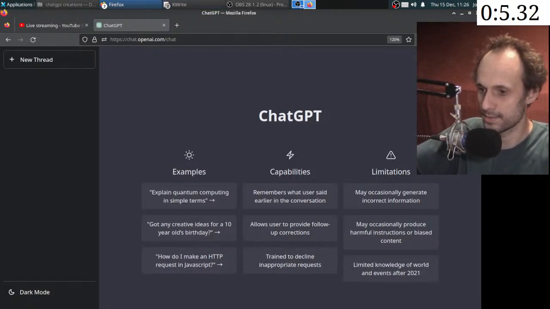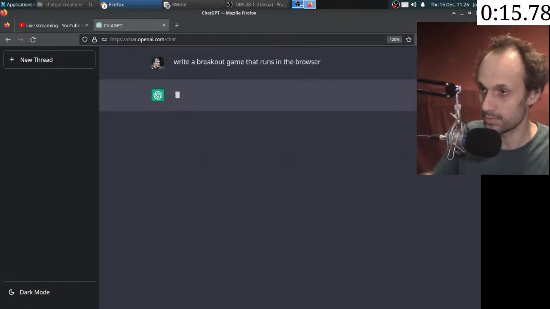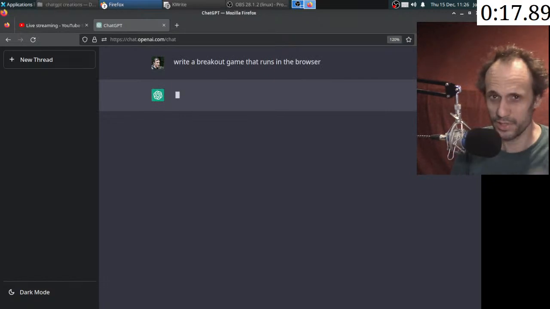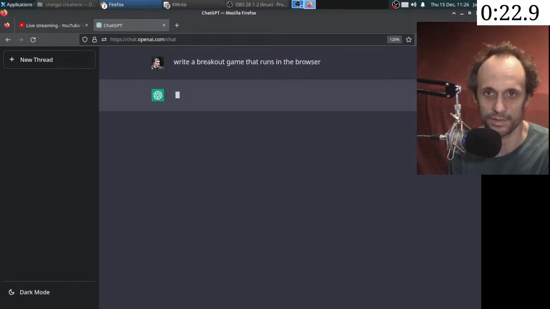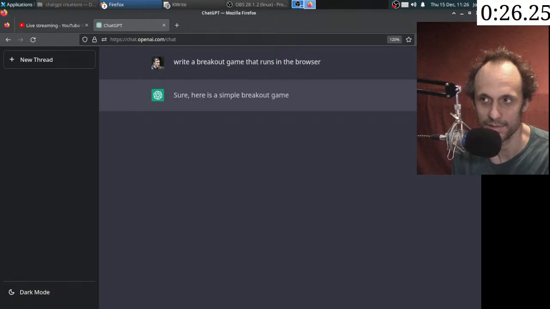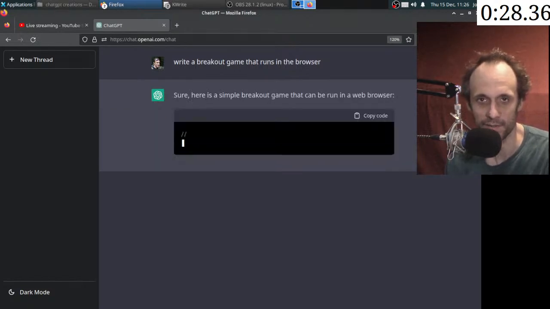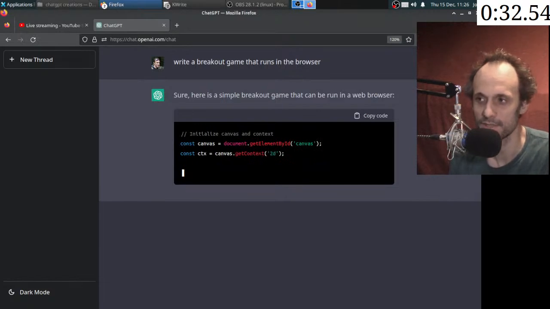So, write a breakout game that runs in a browser. I'm pretty sure it can do this because it did like 75% of it on me saying I want a game, and it gave me a bouncing ball, and I said, you said you could add paddles to make it more interesting. I was like, add paddles. I added a paddle to the bottom.